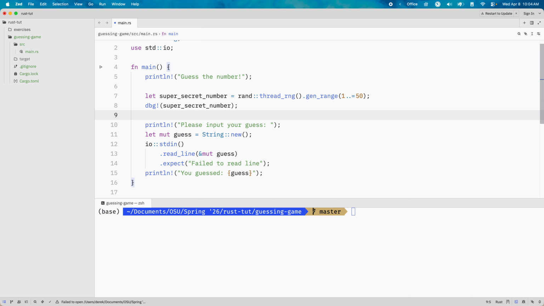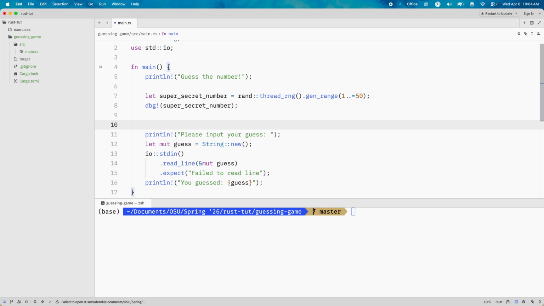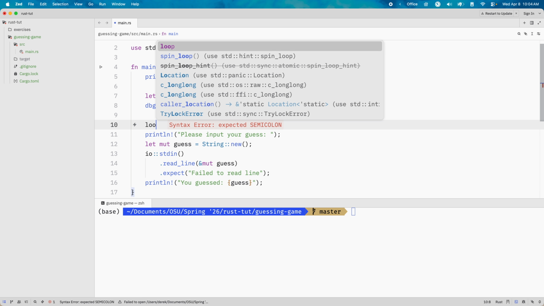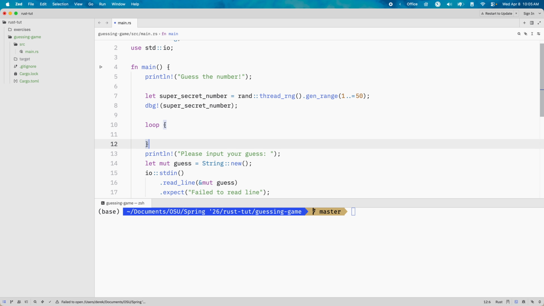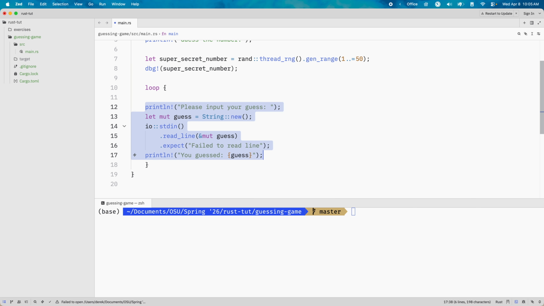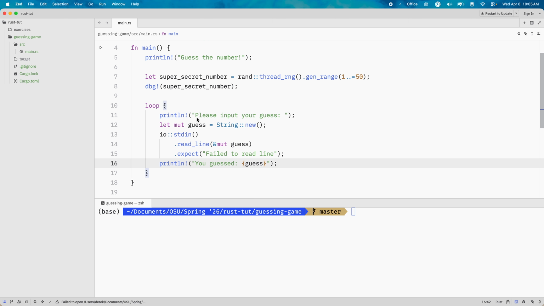So, like we went over earlier, a while true loop is just simply loop, and I'll go ahead and move this into the loop. At this point, we have a random secret number and the user's guess down here. Now we need to convert the user's input into a number and compare it against the secret number.